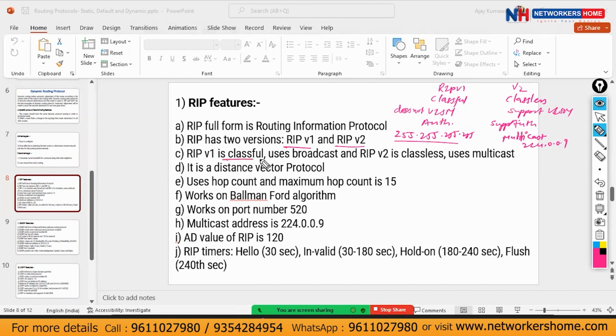So same thing is there. Version 1 is classful, uses broadcast. Version 2 is classless, uses multicast. It is a distance vector protocol. It uses a hop count metric for comparing the path. Hop count means it calculates the number of routers between source and destination, and the path with the least hop count will be the best path. RIP has a hop count limit of 15. Means if there is a network beyond 16 hops, RIP will not be able to reach there. That is totally unreachable.